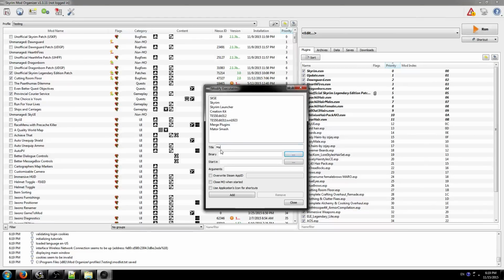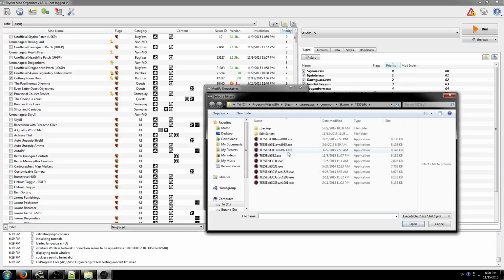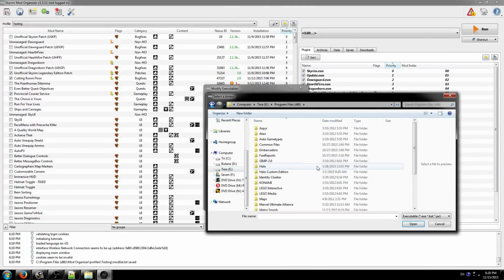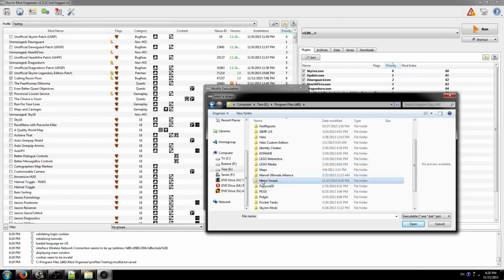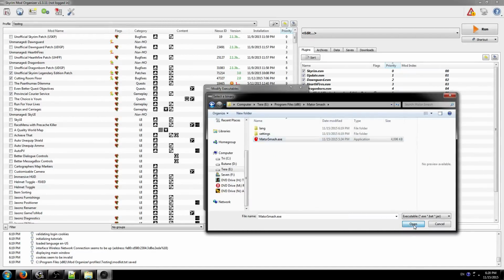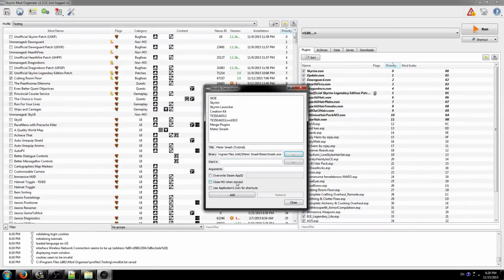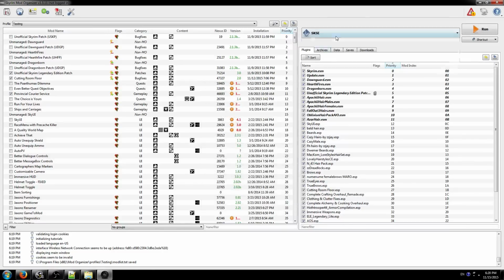Then you're going to say Mator Smash. I'm going to call it tutorial because I already have one called Mator Smash. You click the dots to find the binary file. You're just going to browse to wherever you have it installed. In my case, that will be E Program Files Mator Smash. Select the executable and click Open. And that should be that. Click Add. You should see it added to the list. Select it and run it.